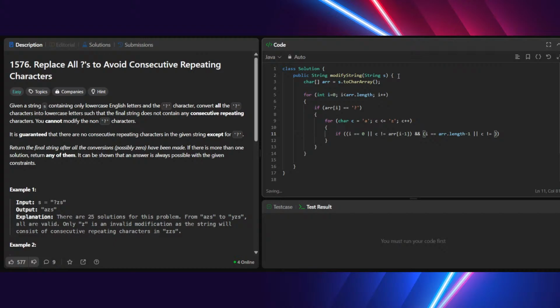Okay, let's run. Okay, submit. It's 26 times n is the answer, and it works. Okay, this was problem number 7. Let's move to problem number 8.